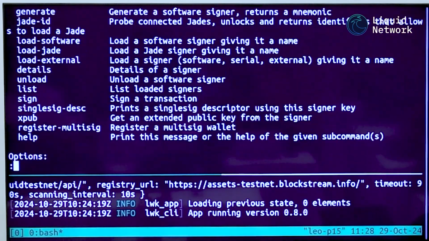We have a bunch of commands. We have a generate command, which is used to generate the software signer. And then we have some specific commands for Jade, which are for Jade and LWK, which we'll do later. And then a software command to load the software signer that we will use later on. Then we have a command to sign, which is like the key command in the signer interface. And then we have a command to get the xpub, which is used for instance for Bootcamp. And the command to get the single sig descriptor, something that we definitely need to go through.